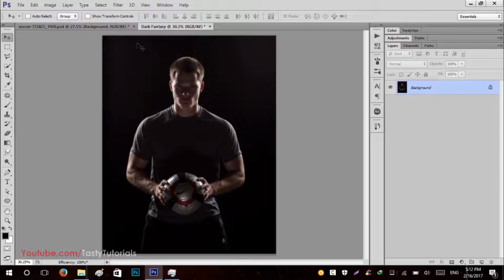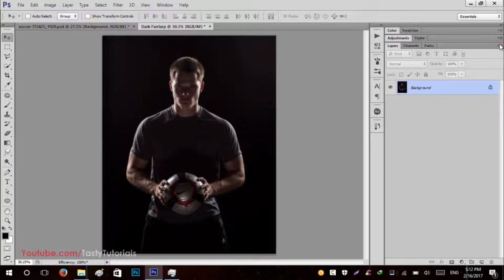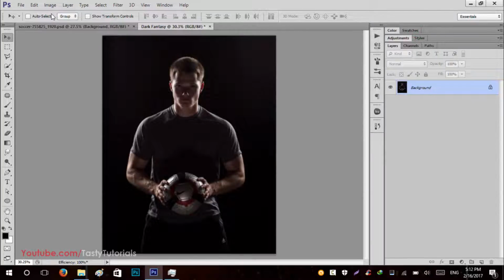After that, before doing anything else, we will go to our layers panel icon. You can see that this is the icon. Click on it and click on Panel Options. From the panel options, make sure that you have checked Add Copy to Copied Layers and Groups. Hit OK. Right after that, we will check more things, like this is RGB.